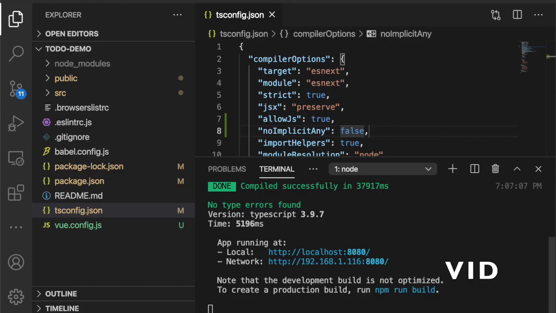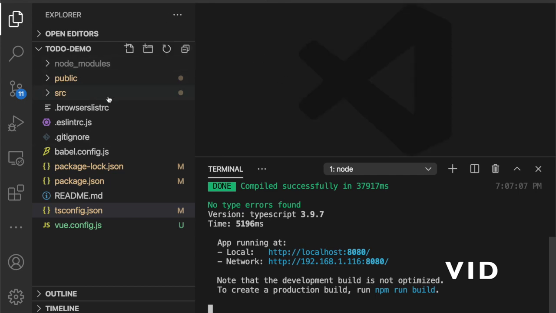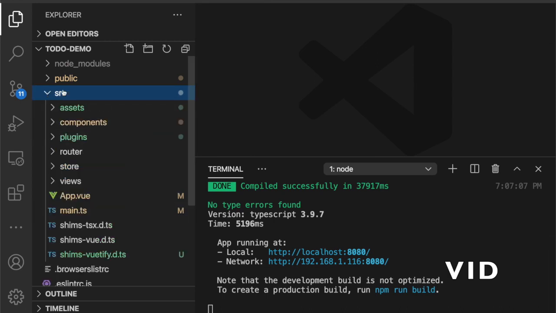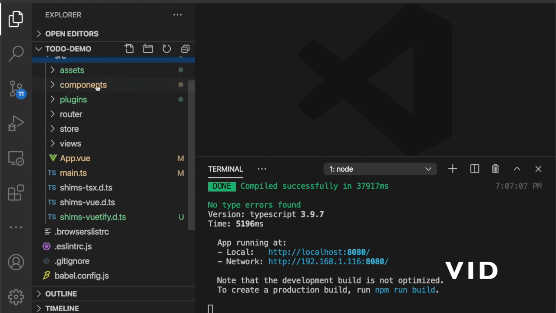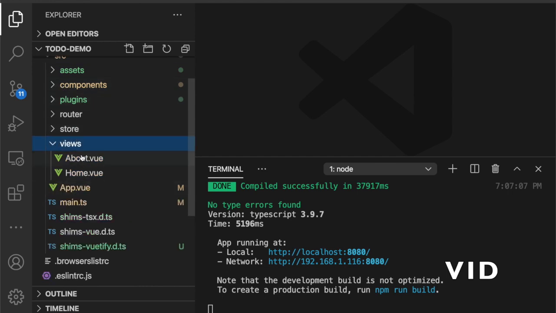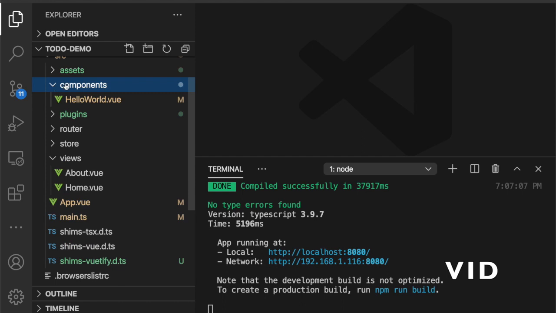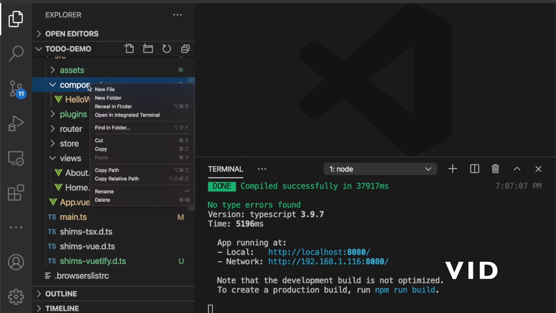So let's move on to VS Code. I'm going to explain how to create custom components. If you look at the source folder, inside it you see components and views. If you click on views, there are two views, home and about, and the app view, which is the root app view. If you expand components, there is a default HelloWorld view. We are not going to use that HelloWorld view; I'm just ignoring it. I'm going to create a new view inside the components.